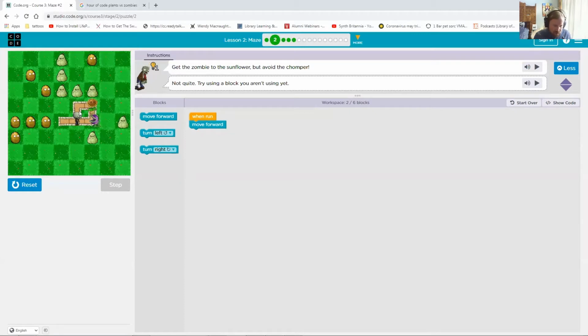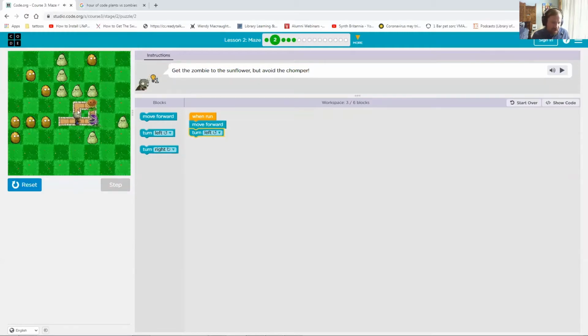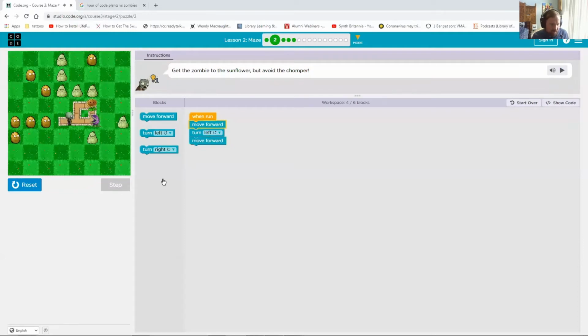Now, if we want to go up, it makes sense that we would want to turn left to go up on the screen. So let's go ahead and turn left and then hit run or reset and then run. Yeah, so now our zombie has turned left but still needs to move forward. So let's do this step by step. So I think we need to move forward and hit reset and run and test that. Yep, that's where we want to be.